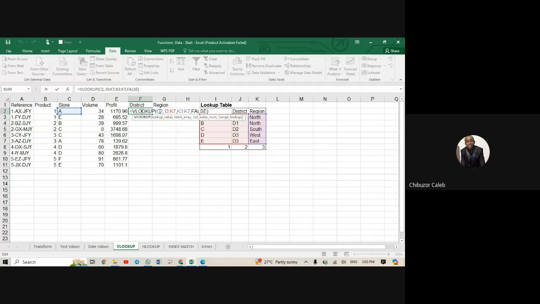Okay, so we are looking at C2, that's the store. Sorry, you made a mistake. So from this place, we are looking at C2, that's the store. Next, we are looking at our table array, which is starting from this.